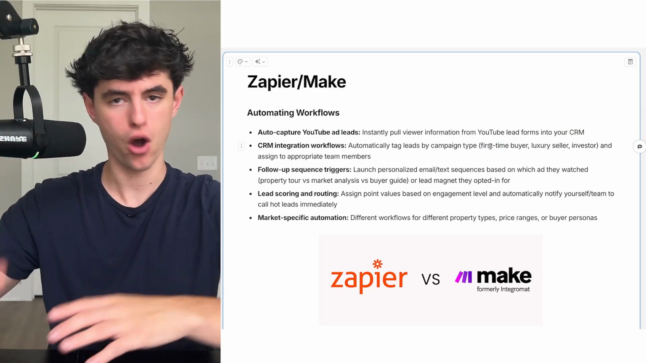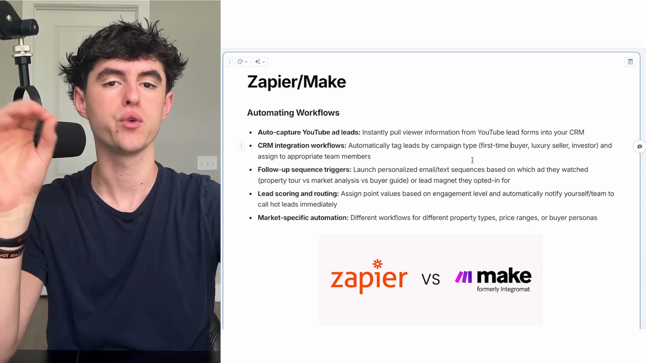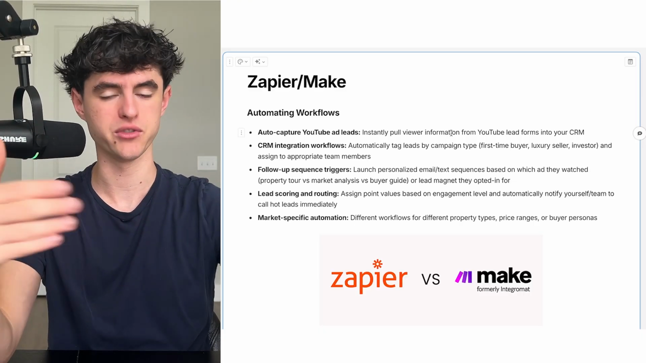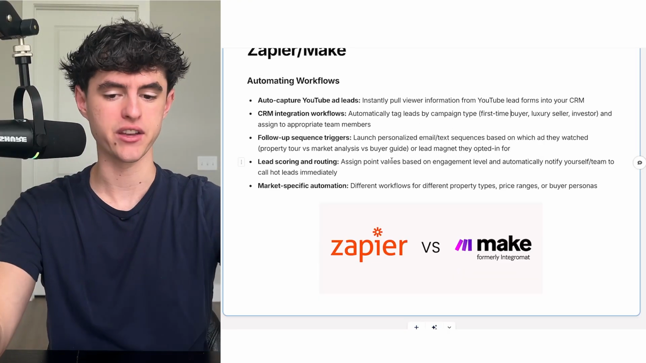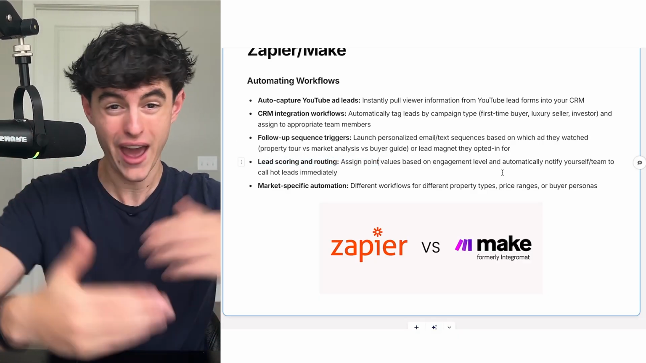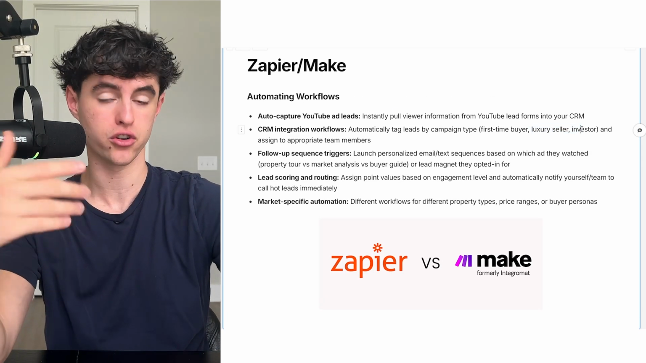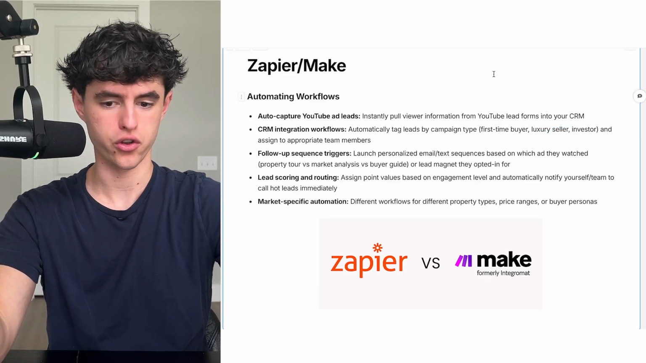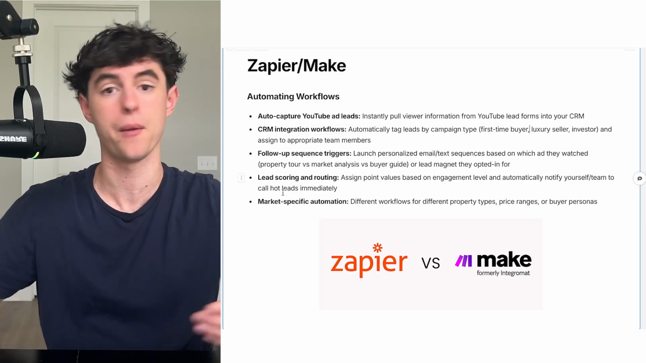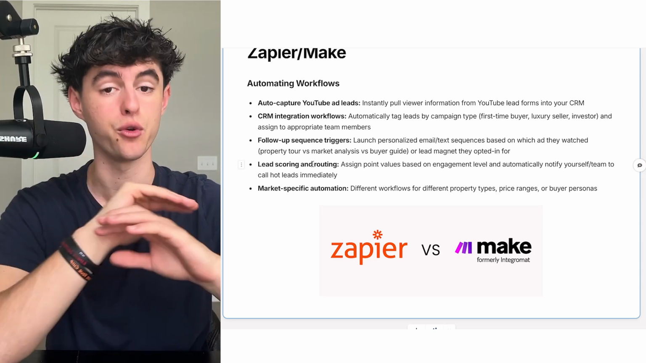So you can have a first-time home buyer campaign drip workflow, you can have a luxury seller workflow, an investor workflow, and you can have different sequences that are automated and are triggered based on whatever lead comes in and whichever ad they come from. And so with this being said, you can even go further down the rabbit hole by assigning point values based on engagement level. You can automatically notify your team members to call hot leads immediately. Let's say luxury sellers are your main attraction for your business. You can score them as 75% hot versus 25%, or however you want to measure that. That's up to you. The point is it can be done, and you can automate this process, which again is going to save you a ton of time.